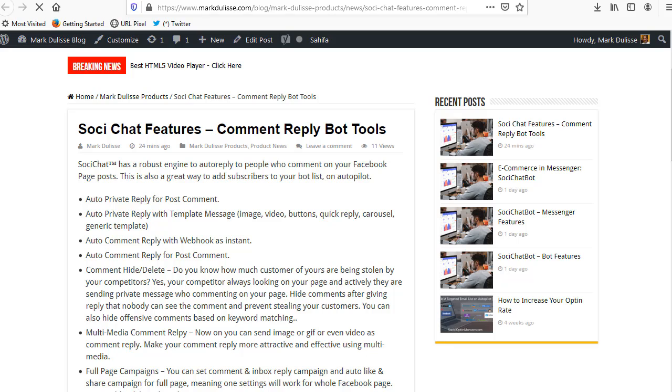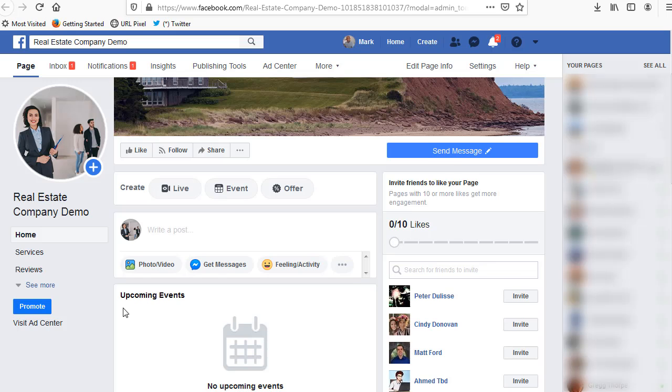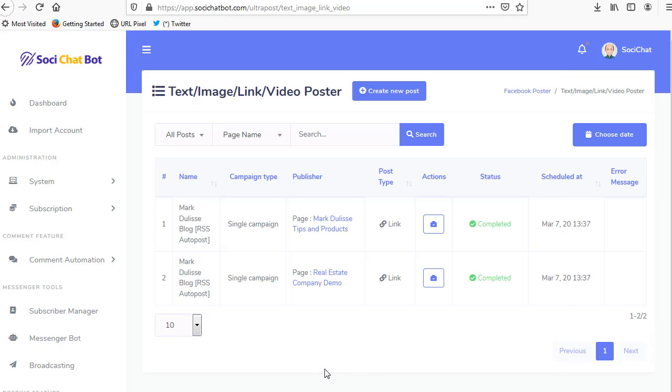If I come back, I can take a look at the real estate page, and there's the same thing. It's published by Associate Chat Bot. So that is how cool it works.